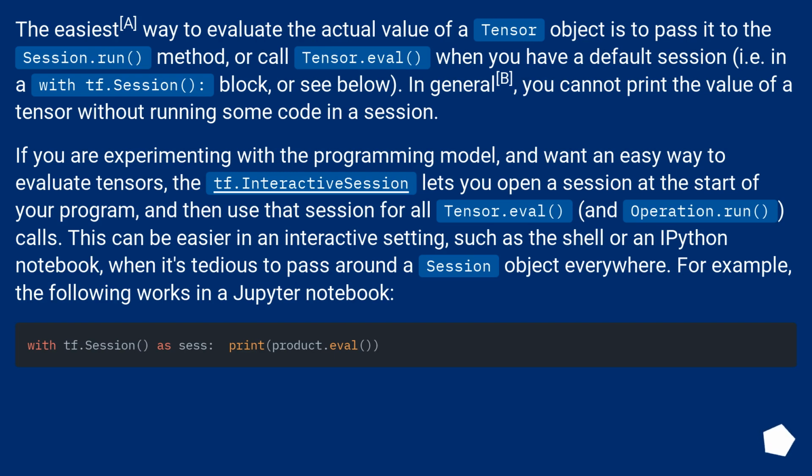If you are experimenting with the programming model, and want an easy way to evaluate tensors, the tf.InteractiveSession lets you open a session at the start of your program, and then use that session for all tensor.eval and operation.run calls. This can be easier in an interactive setting, such as the shell or an IPython notebook, when it's tedious to pass around a session object everywhere. For example, the following works in a Jupyter notebook.